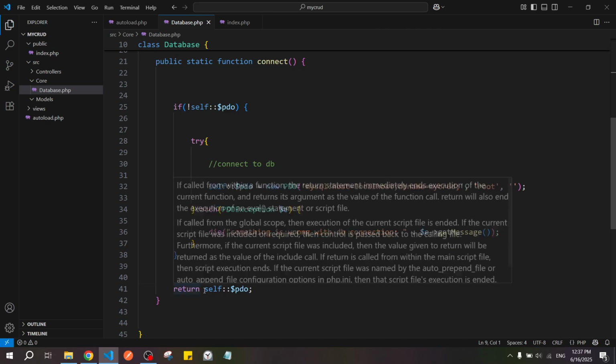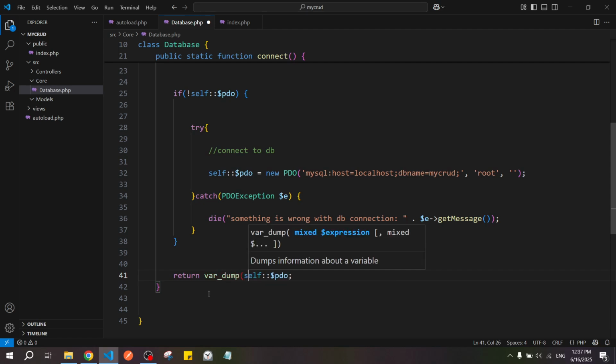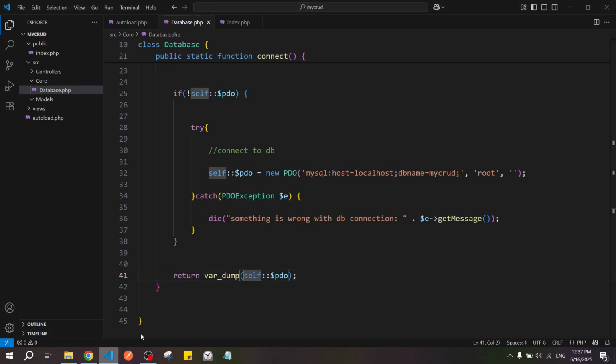We can actually return var_dump. We can actually make sure. All right. If this returned null, for example, right here, then something is still wrong, all right? But if we refresh, we can see that there is no null right here. It's simply displaying that we have an object of PDO and so on.